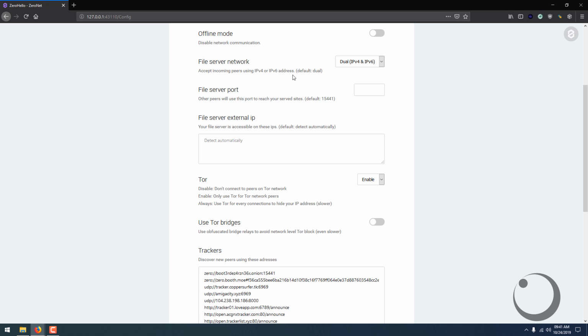Now, your server network, server port, and server IP are all used if, say, you have a specific setup on your network and you need to port forward things differently or something like that. For most people, you'll never have to worry about this.